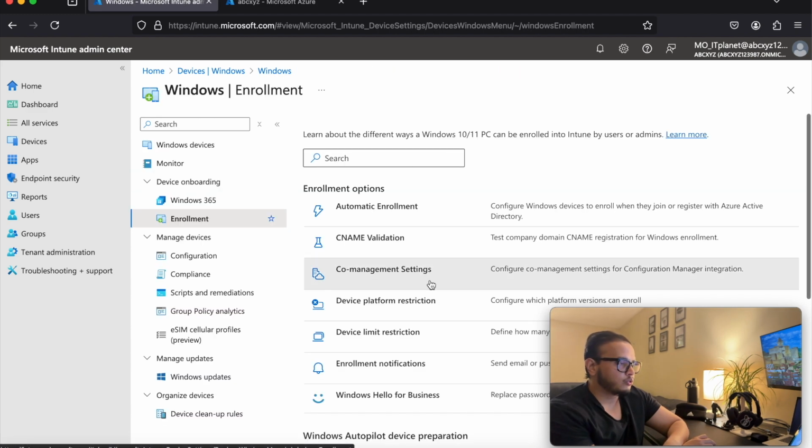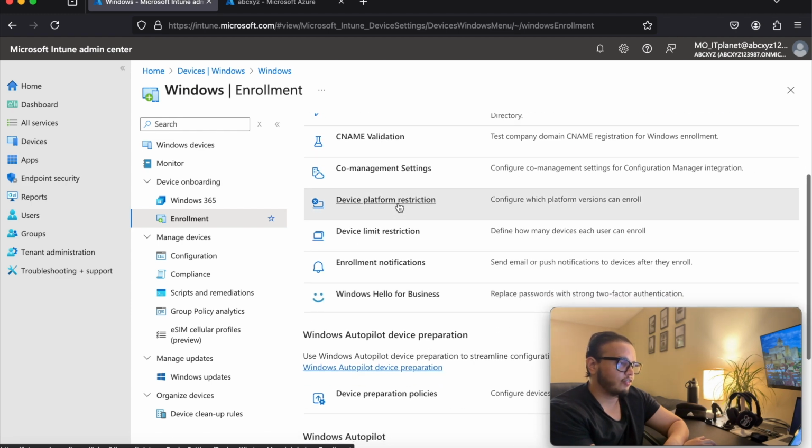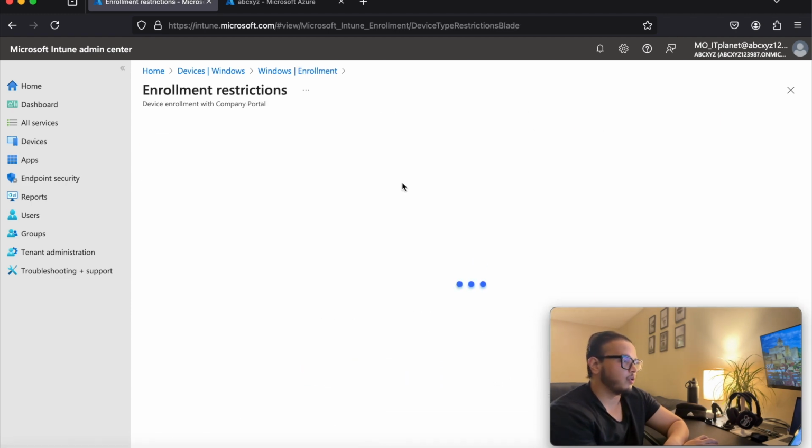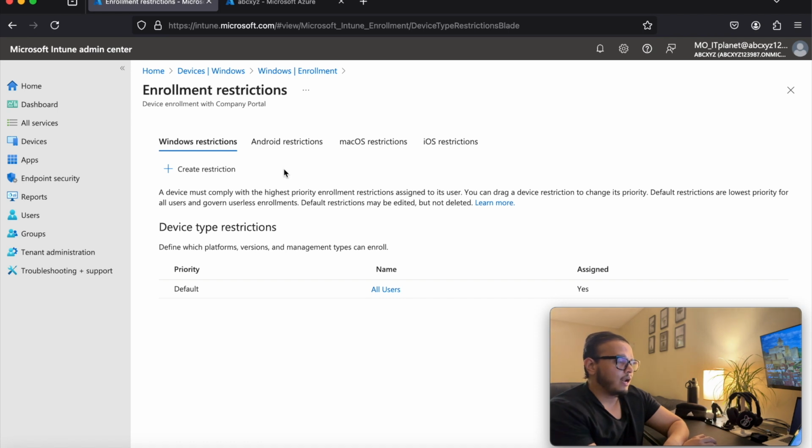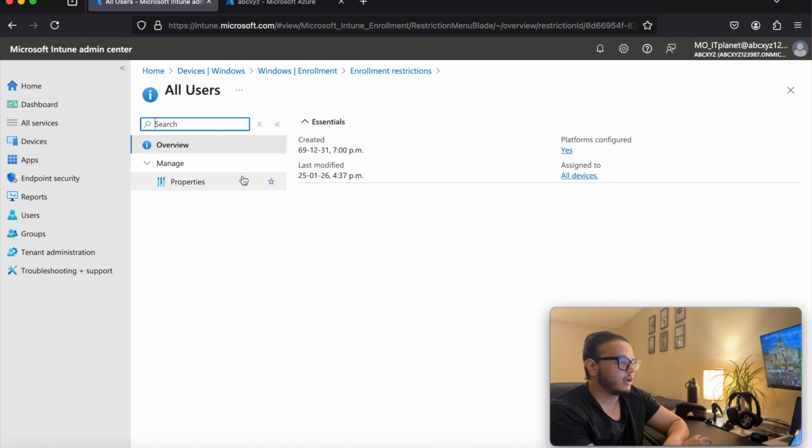And now I will show you something called device platform restrictions. This is also one of the most important settings. Device platform restrictions, as you can see, we have 4 sections here: Windows restrictions, Android restrictions, macOS restrictions, and iOS restrictions. We will only look at Windows restrictions. So we'll click on the default setting here, says all users. Just click on that and properties.